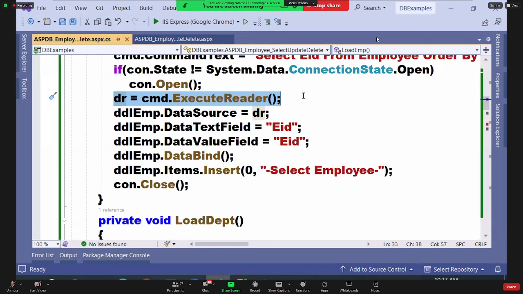You cannot open another reader now. Command is engaged with the reader. You cannot open the data reader for the second time. Are you clear? How to fix it, sir?